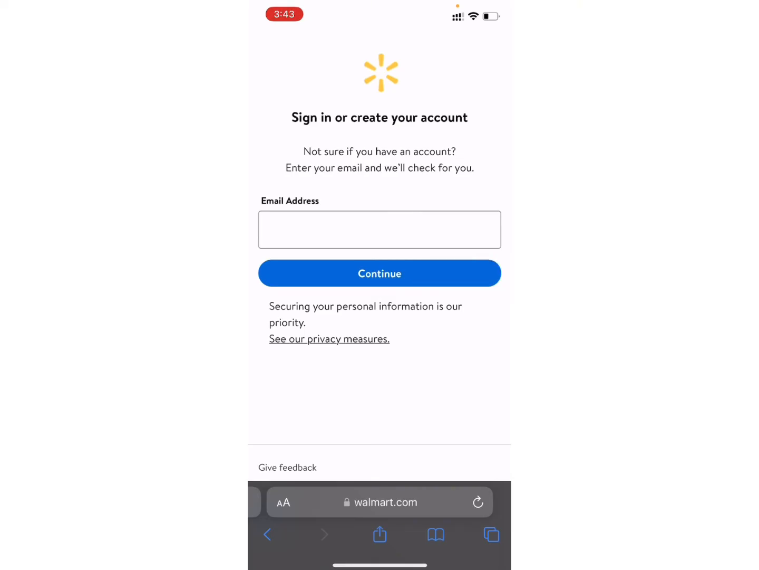After that, enter the password and follow the screen prompts. So that's all, in this very easy and simple way you can create a Walmart account.